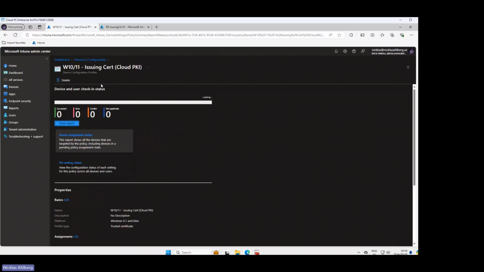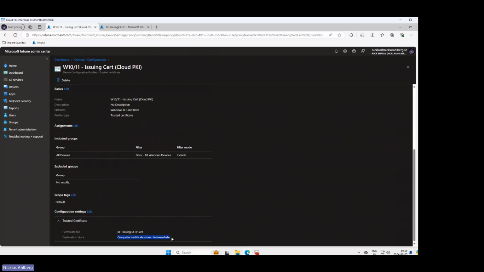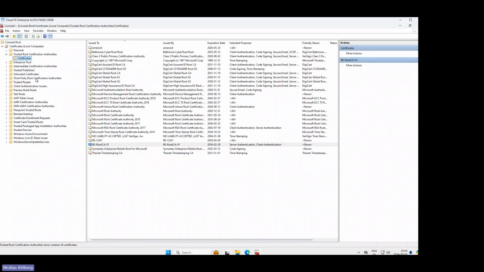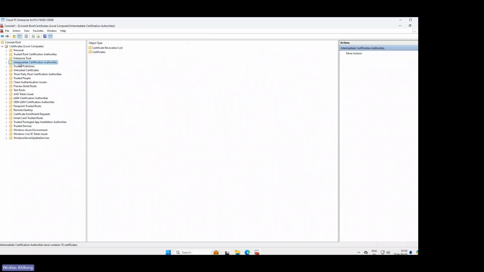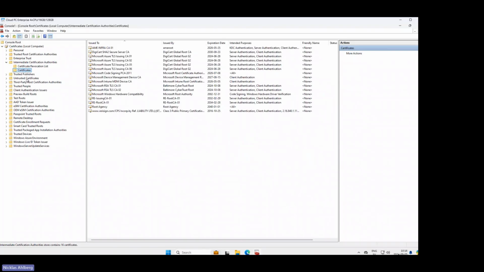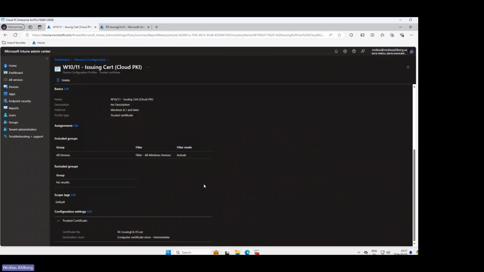So it's a template, and now we will just place this one in the intermediate folder or the store, and once we have received it, we are going to find it within the intermediate CA list here, certificates, and here it is. Okay, so for this one, yeah, there it is. So RE issuing CA 01. So this will be the certificate from the issuing CA to get that chain of trust going.